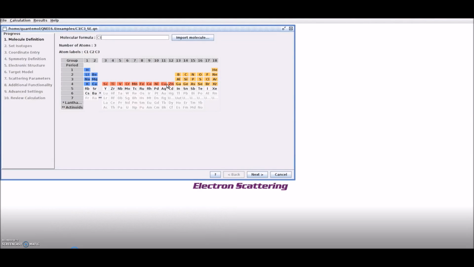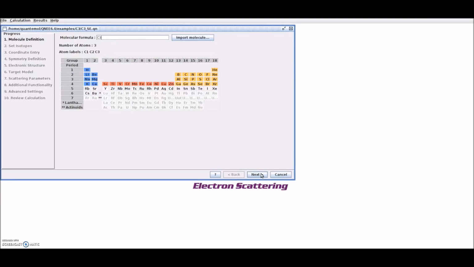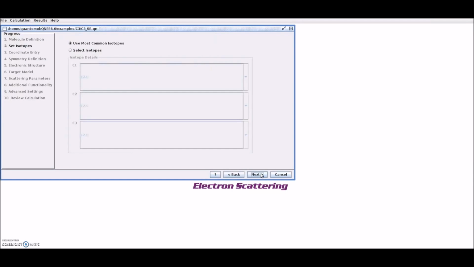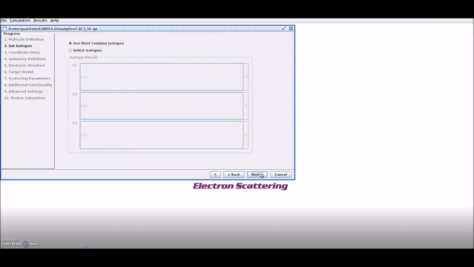This brings us to the first step of the process, which allows you to define your molecule. As we already selected C3, QN has already filled in this screen for us, but you can also enter the formula of your molecule of interest into the text box manually. Click on Next when you're ready, and this will bring you to the Set Isotope screen.